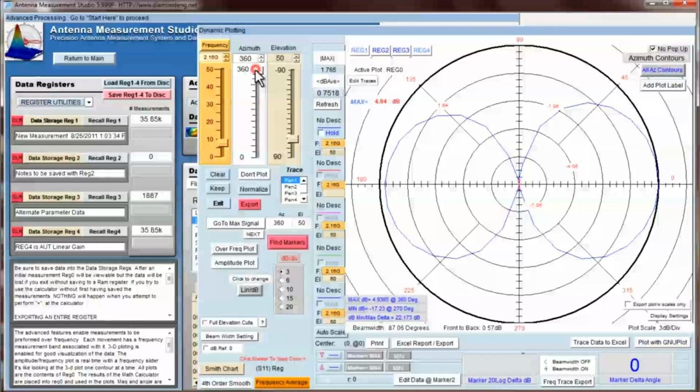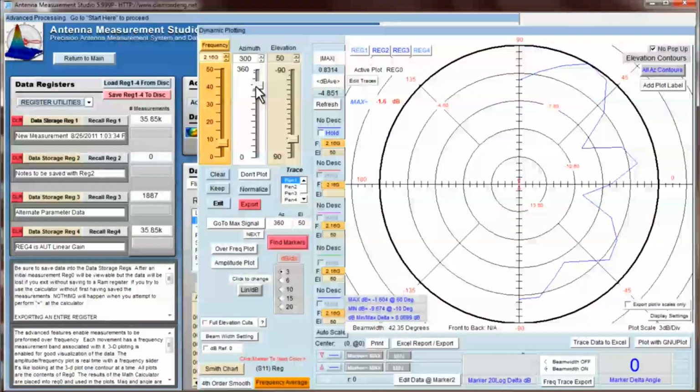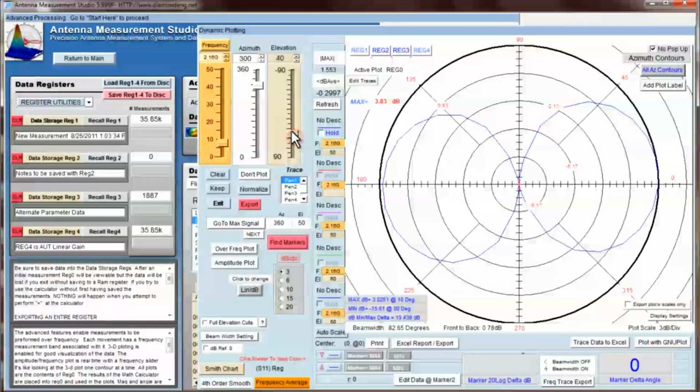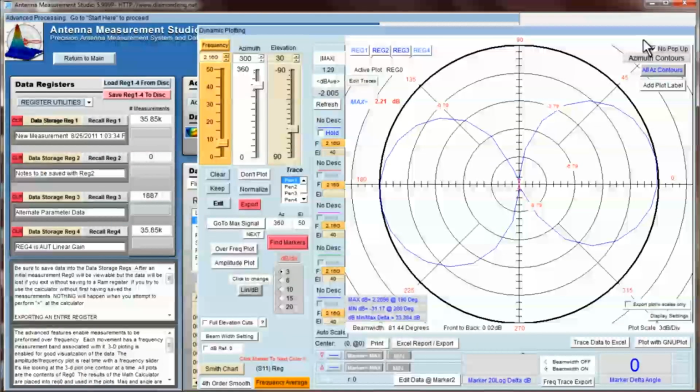We now make changes to the azimuth slider. We invoke elevation contours in the upper right. If we invoke changes to the elevation slider, we invoke azimuth contours. There is also an option to view full elevation cuts in order to view the backside of your antenna, which does not actually get measured. Now we exit out of this window by clicking Exit.